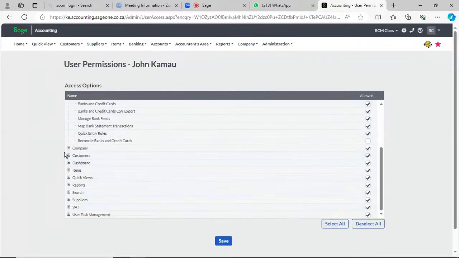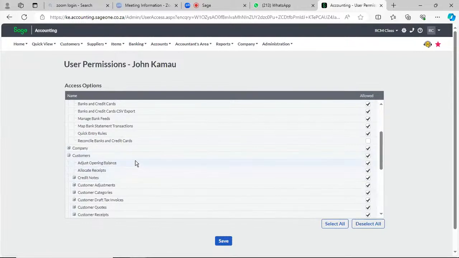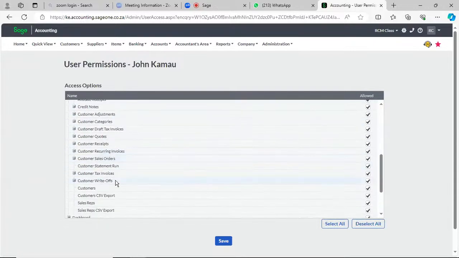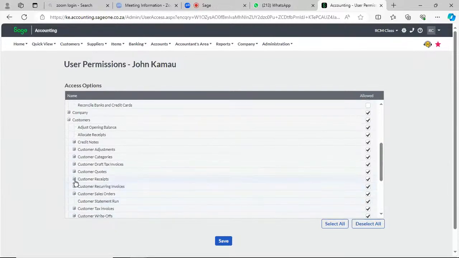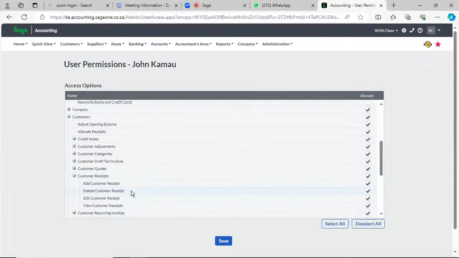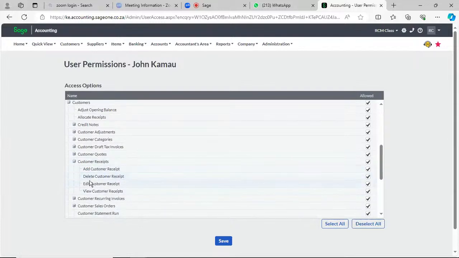If you come, for instance, to customers, adjustment of opening balance, do you want them to do so? Allocate receipts, do you want them to do so? And then, of course, we have transactions here that are related to customers. For example, here we have customer receipts. Do you want to enable this person to, for example, delete or edit a customer receipt? Deleting a customer receipt, I'd automatically uncheck this.